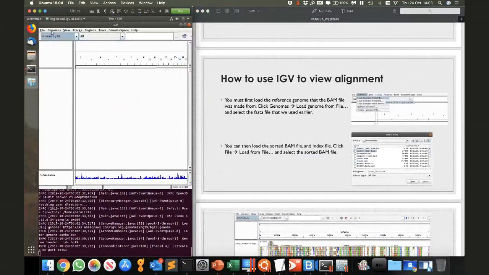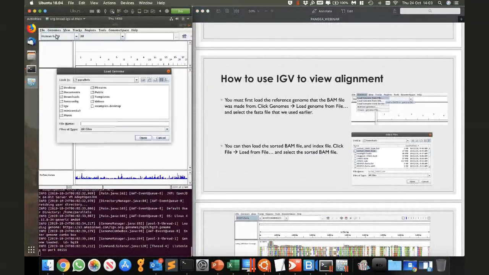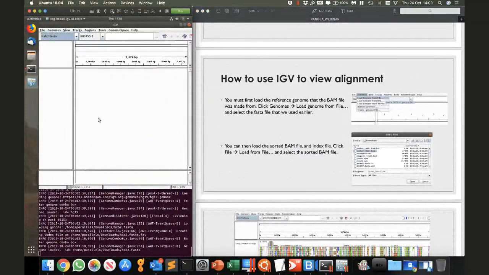What we'll do instead is click on Genomes, click on Load Genome from File, go into Downloads, and then give it the hxb2.fasta, which is the reference sequence that we used to make that BAM file earlier. So select it and then hit Open. And you can see now it's loaded my FASTA file, and this is the name of the chromosome that it's loaded.